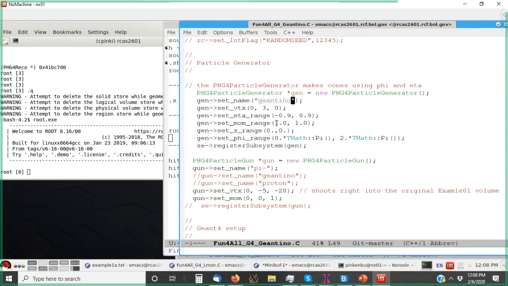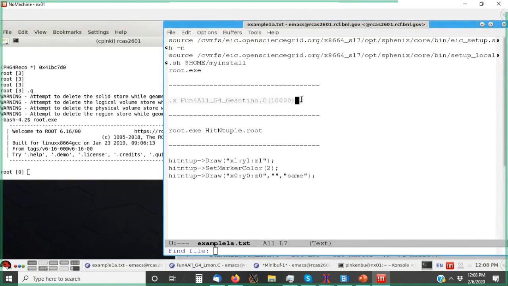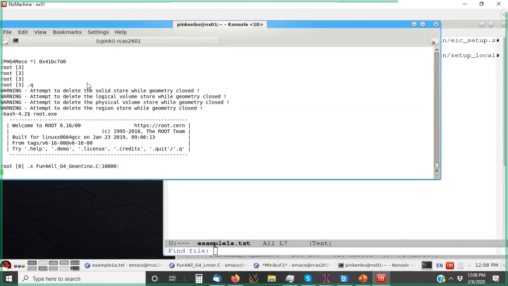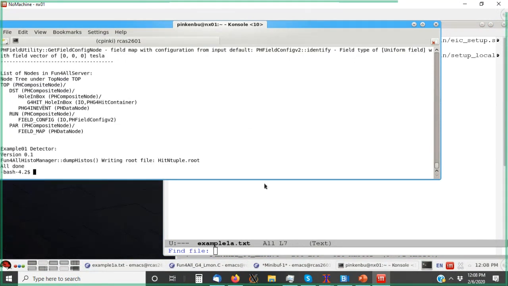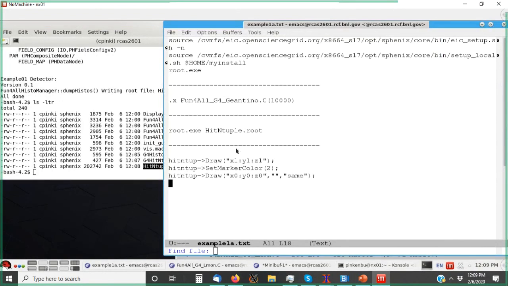Momentum for Giantinos is irrelevant, so we'll just set it at 1. There's no smearing of the vertex, register it and then do all the rest. Luckily Giantinos are really fast, so we can track 10,000 of them rather quickly. And as you can see, here's now a file, hits ntuple dot root. So this is where our hits are in.